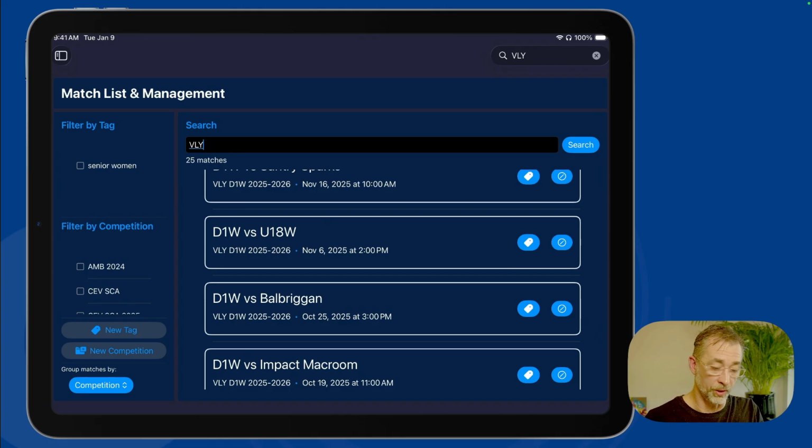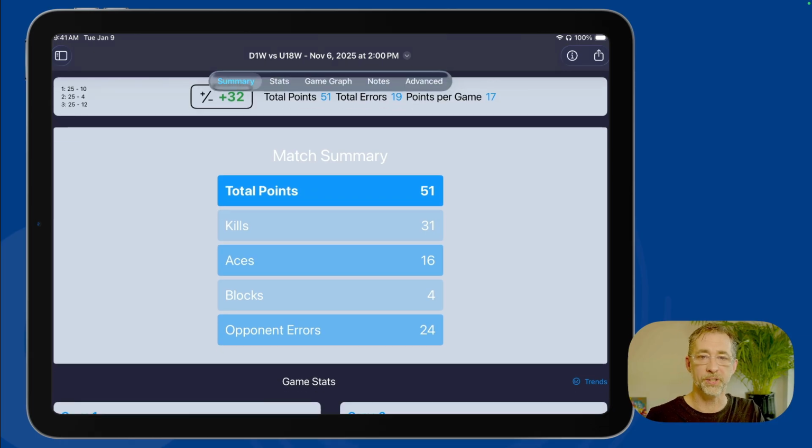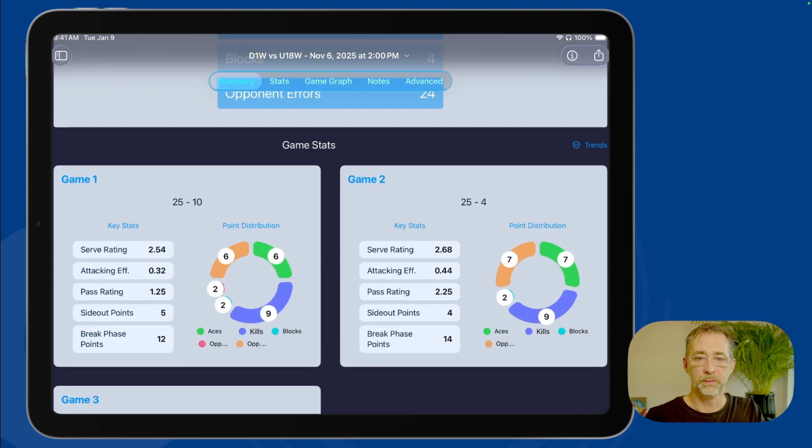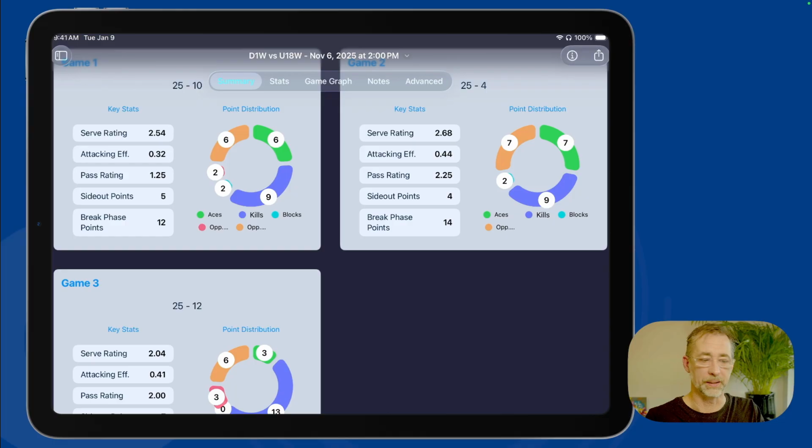If I also double tap on them, so if I go to this one, I can double tap on it, then I can see that we were a whopping plus 32 in this particular match. 31 kills, 16 aces, which is a little crazy, 24 opponent errors. You see we closed that one out relatively quickly.